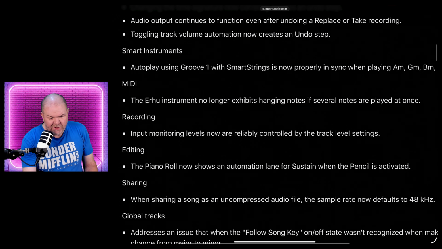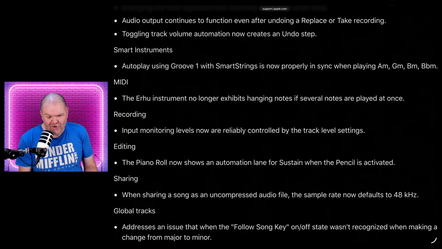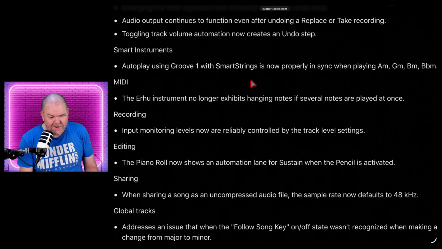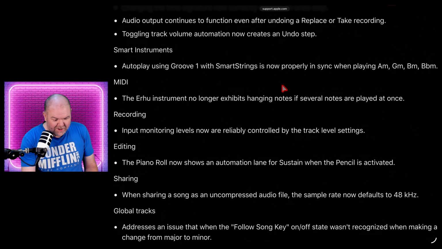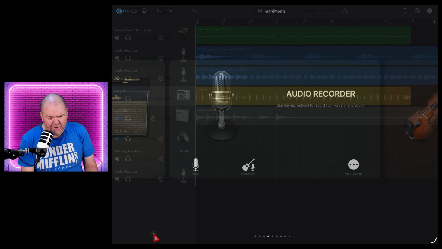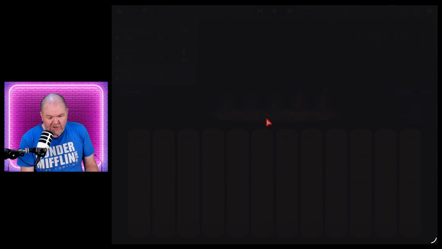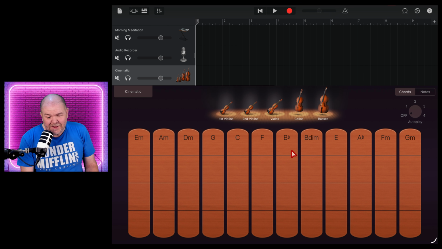So smart instruments. Autoplay using Groove 1 with smart strings is now properly in sync when playing A minor, G minor, B minor, and B flat minor. Okay, so what does this all mean? It's weird that they call it Groove 1. It's the autoplay. Groove 1 sounds a bit weird, but autoplay 1. So if we come in here and we go to strings and we load up the smart strings, it used to be that some of these, the autoplay, would not be in sync if you used a particular autoplay.